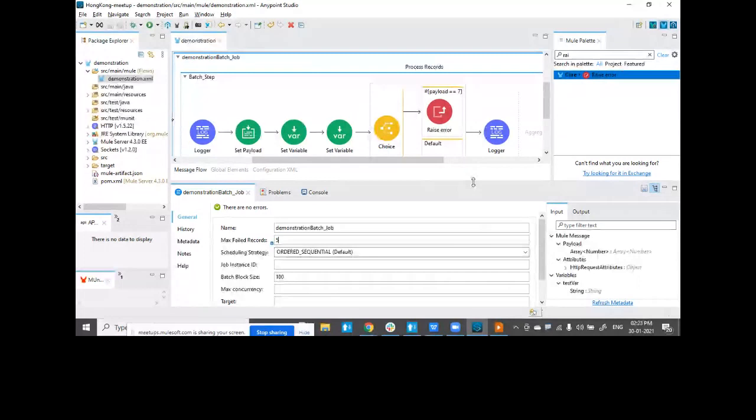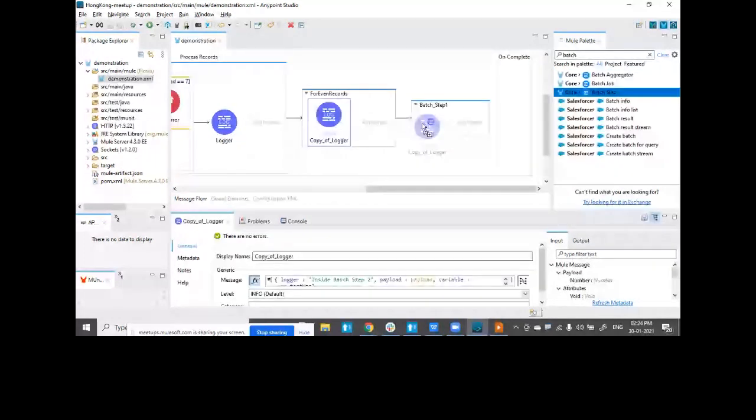And in this case, I will only accept failure. Let's say only failed records. That's what I'll log inside batch step 3. So here I'll check whether I'm getting my payload, which is 7, or not. Okay. Let's check it. Let me go for the deployment.